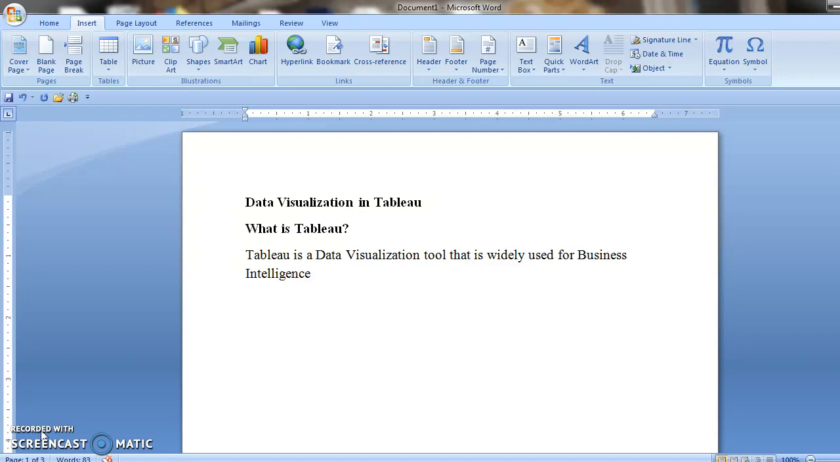Tableau is a data visualization tool that is widely used for business intelligence. Or Tableau is a reporting tool. Reporting means collecting and displaying data in an analyzed form. Or we can also say that Tableau is a BI tool, meaning we are converting data into information.